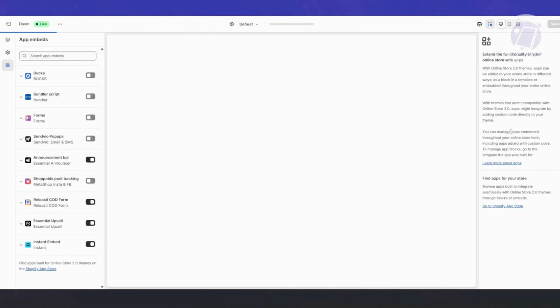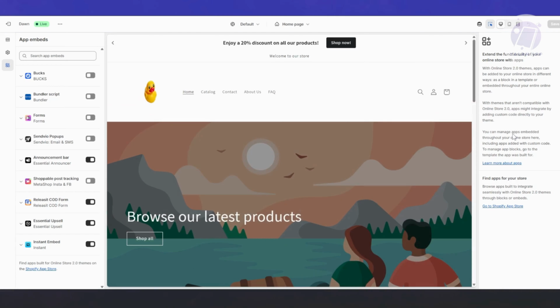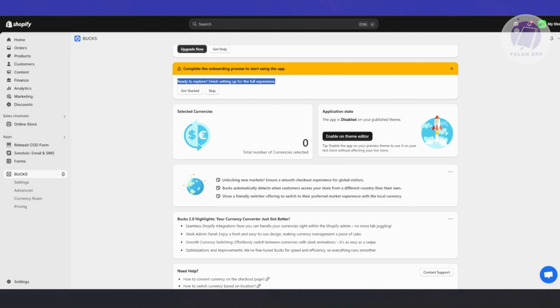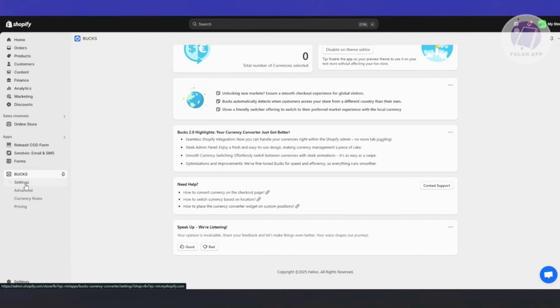And once you've done that, it should show you this layout here, which is your editor. What you need to do is look for the app's embed on the website here and enable it. Once you've enabled that, just make sure to click on save at the top right to save your changes. If you don't save your changes, it will actually not work. But yeah, let's go back here in our app. Now from here, let's go to settings first.